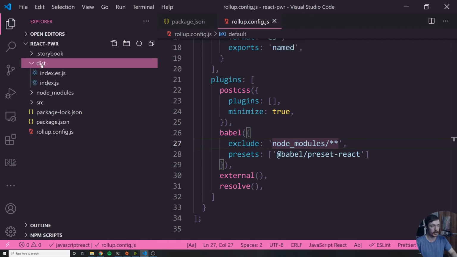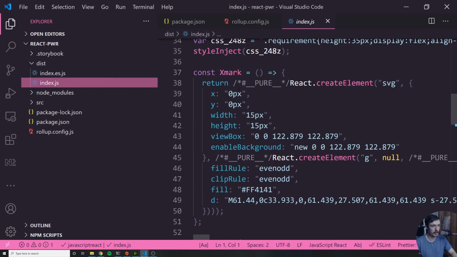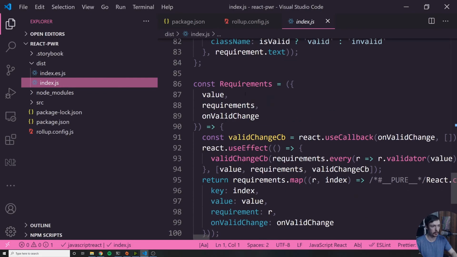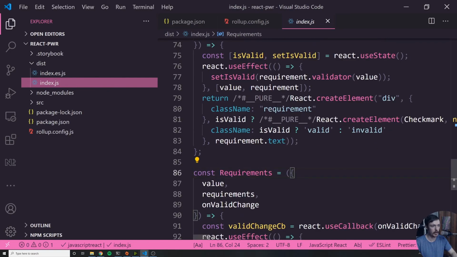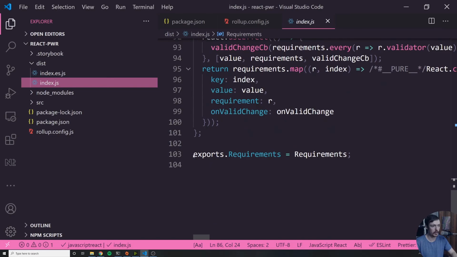There's a dist folder now, and inside of here is both an index.js and an index.es.js. If I open it, we can see that it is a large JavaScript file which contains the React components that I created in my project. Now, if we look, the only thing that I'm exporting is requirements. So that is looking like I would expect.